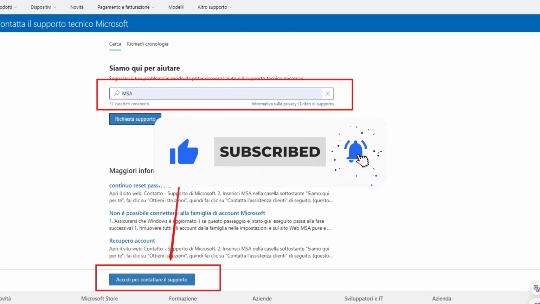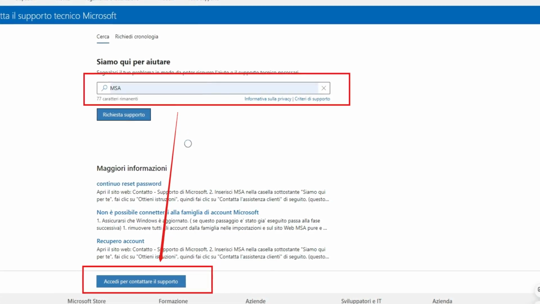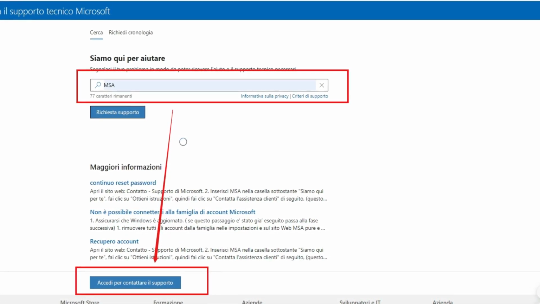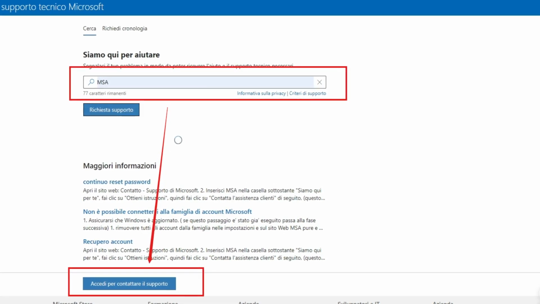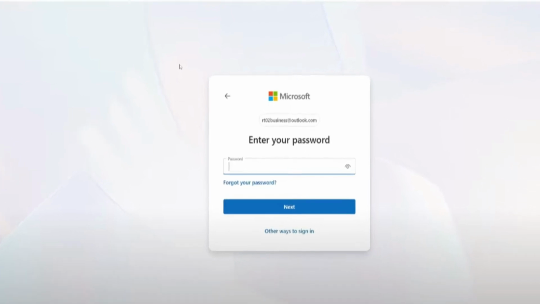This error is really frustrating because it prevents you from signing into Outlook or your Microsoft account. Luckily, the fix is simple and I'll walk you through it step by step. For this example, I'm using Google Chrome, but the process is very similar in other browsers too.